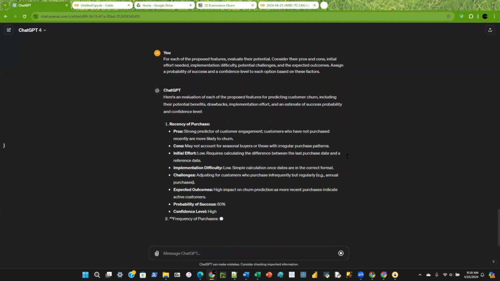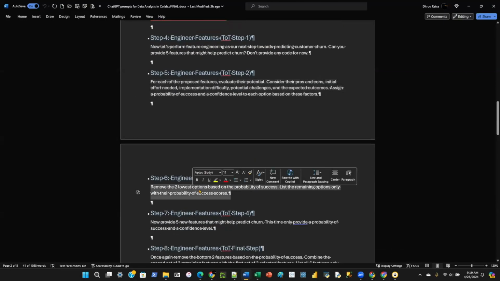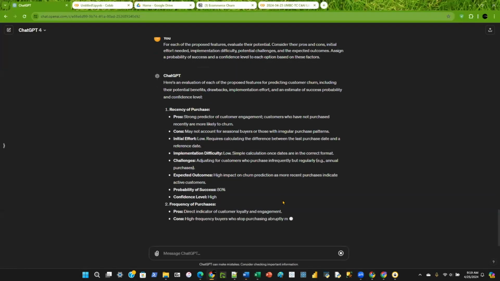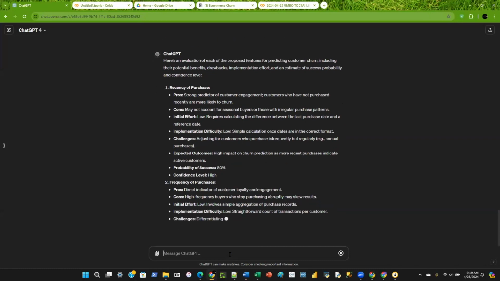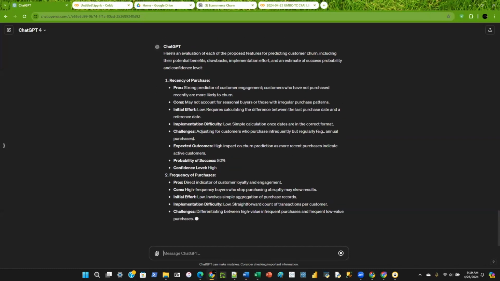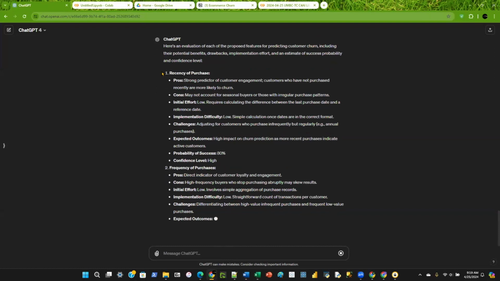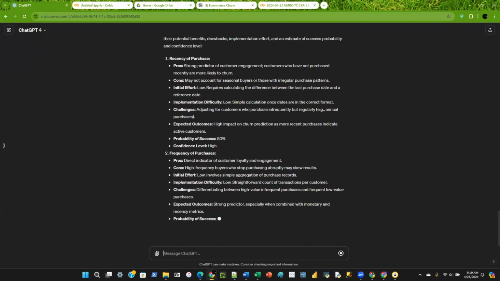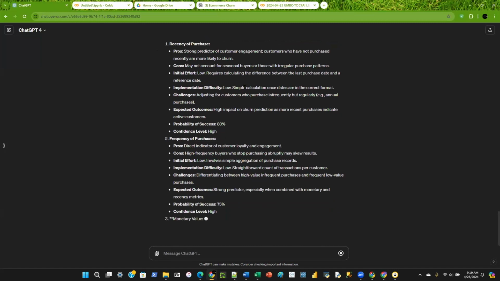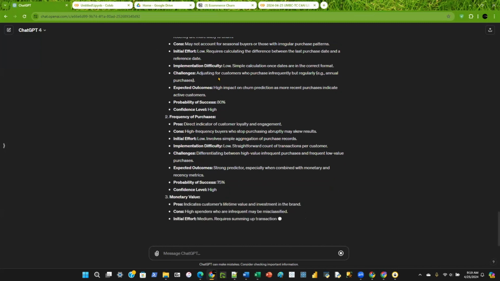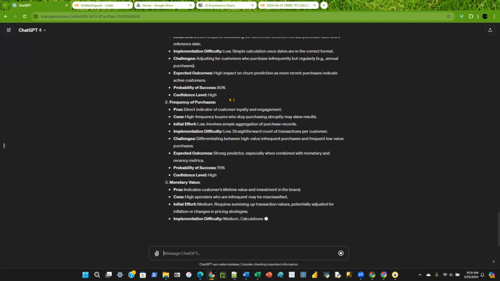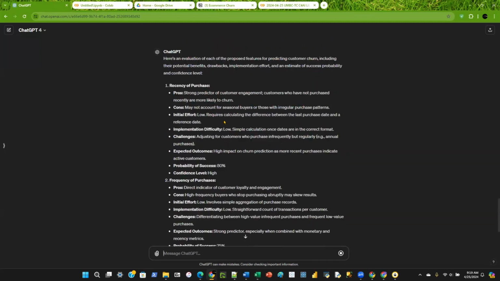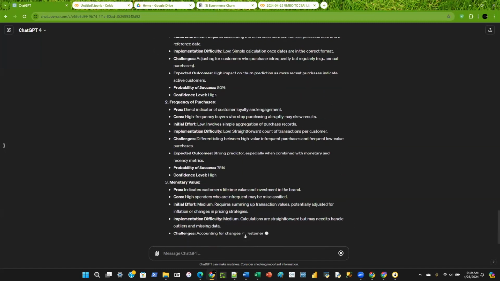While it's doing its thing, I'm going to go back and copy the next set here, the next instruction. So you can see it's going through. Here's feature one, recency of purchase. It's a strong predictor of engagement. If people have purchased in the recent past, that's a strong feature of engagement, right? And the effort is low, and the probability of success of using this feature is pretty high, 80%. And ChatGPT is very confident that this is a high probability of success.